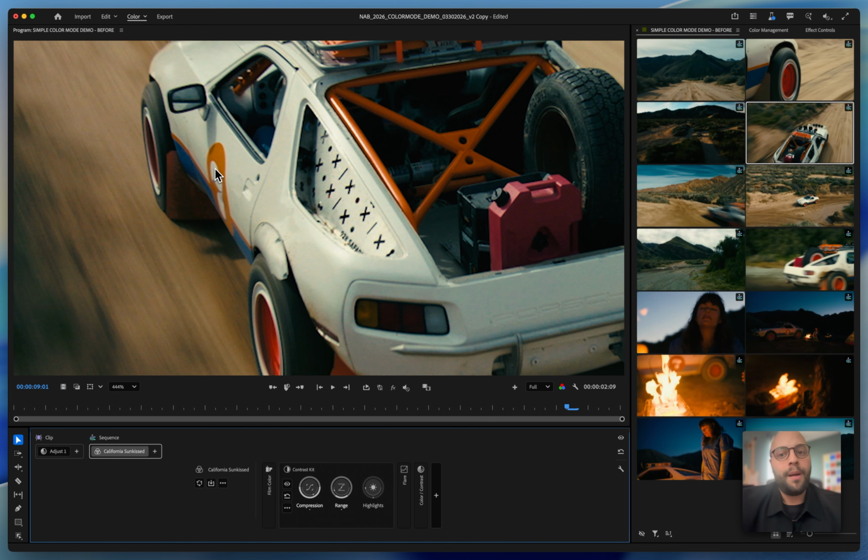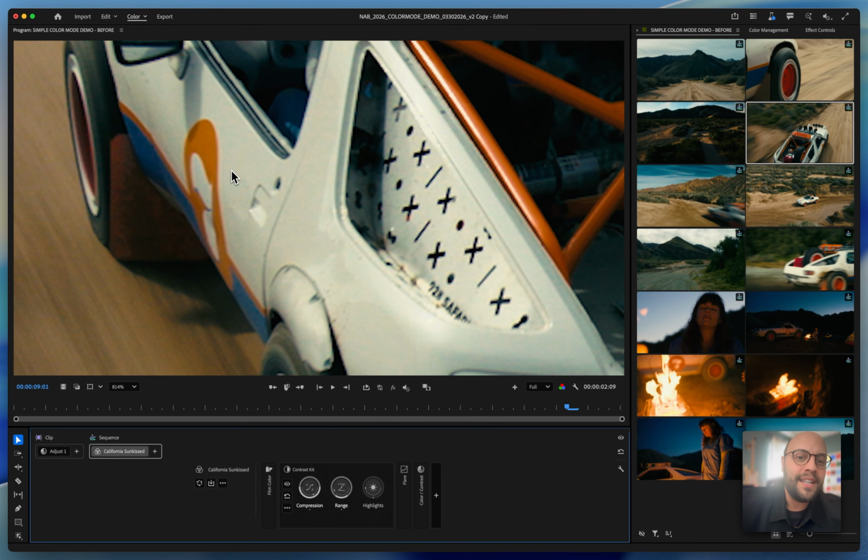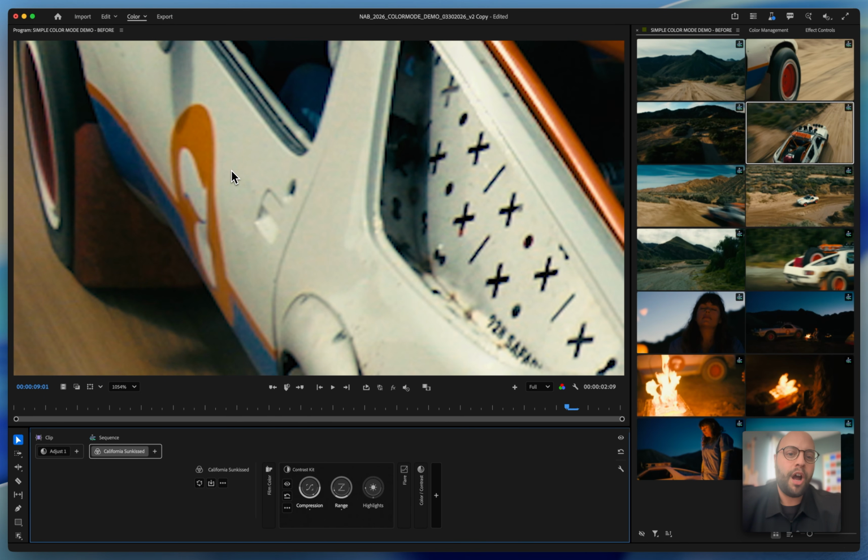I'm barely clipping my shadows. We're going to fix that in a second. I'm not clipping any highlights. And look at that nice contrast density between the shadows, the midtones, and the highlights. Look at the texture and the color of the bright parts of the car.